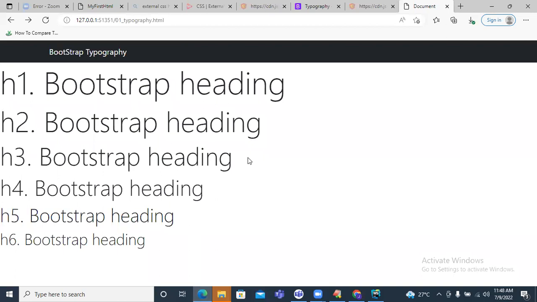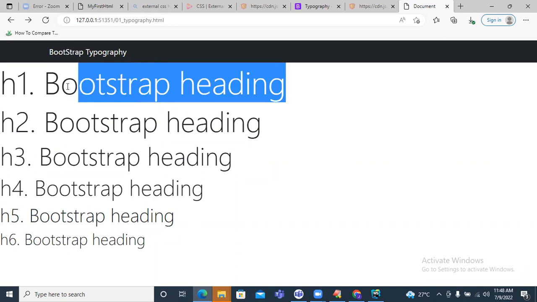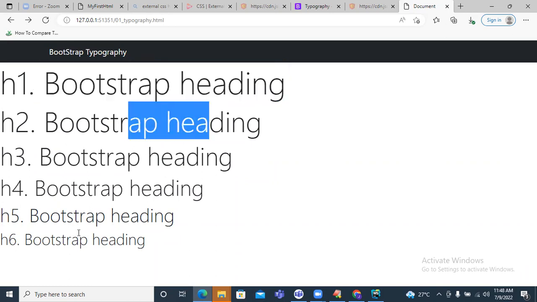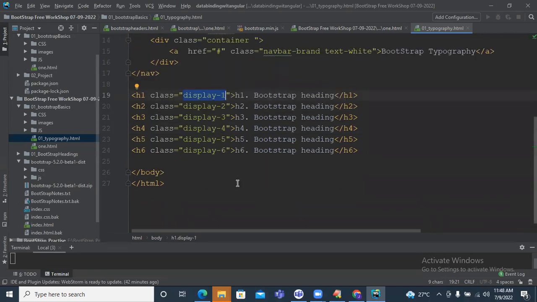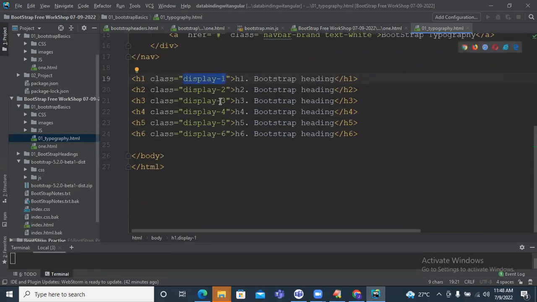Okay, so you can apply H1 with some styles on the H1 tag or H2 tag and whatever you want, there is no issue. There are 6 display classes predefined, which come from Bootstrap. So you can apply like this: display-1, display-2, display-3.